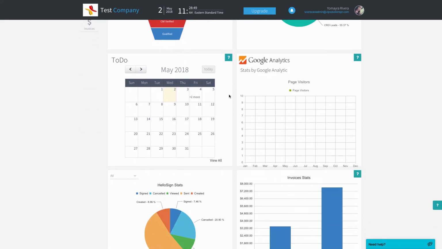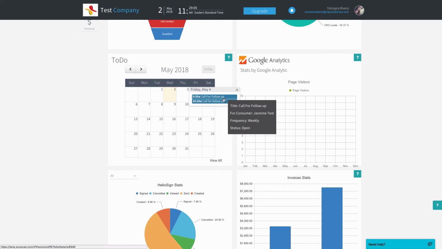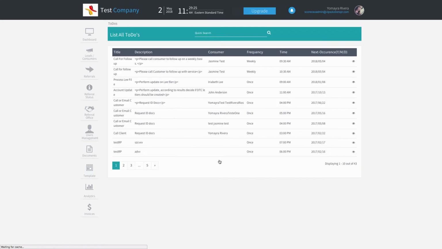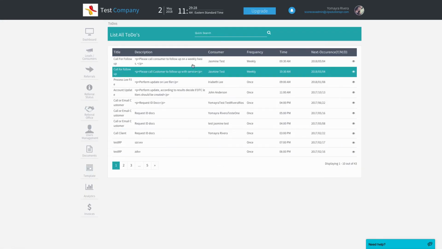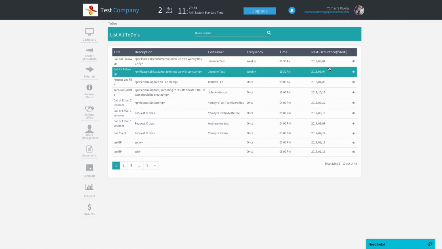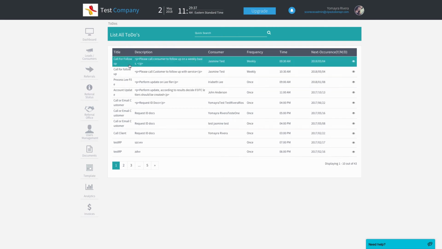Our next widget is the to-do widget. Here you're going to see any appointment that has been scheduled on your calendar. For example, here on Friday, we have 2 call follow-ups, and you can hover over them to see for what customer they are. I see that both of them are for the same customer, so that way I know that I need to call that customer on this day. If you need to view them all, you can click on the view all button down below the calendar, and you can see what your next appointments are, or what the past appointments were as well.